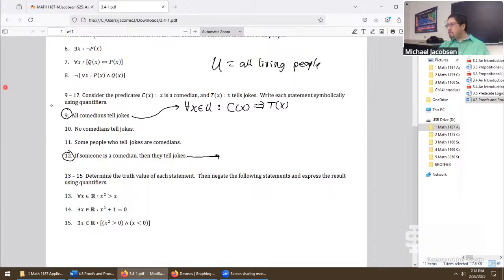Yeah, my first thought, let me just write it down. My first thought was also, is this existential? I'm thinking there exists an X such that X is a comedian, C of X, which implies they tell jokes, T of X. But I would have to think about that. How do folks feel about that? Do you have an argument for a different way to visualize this one?